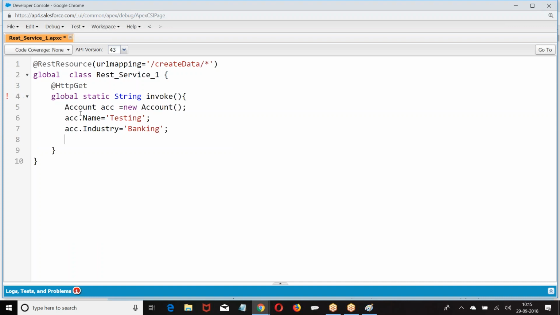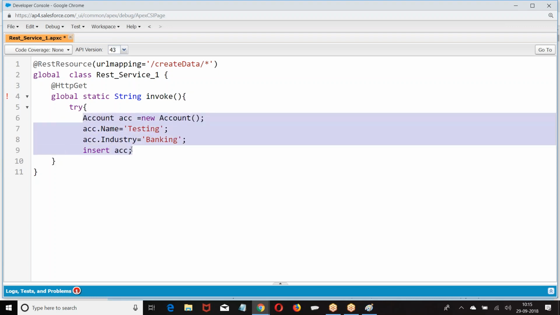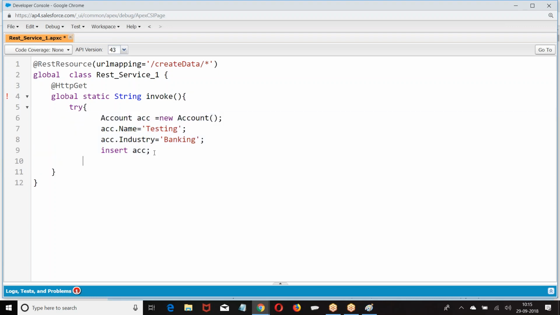Banking. Insert account. Now this account may be inserted, may not be inserted. Can you guarantee that this record will be inserted? The DML may be success, DML may be failure. I cannot guarantee that the DML will be success. Now once this is performed, I want to give a result.